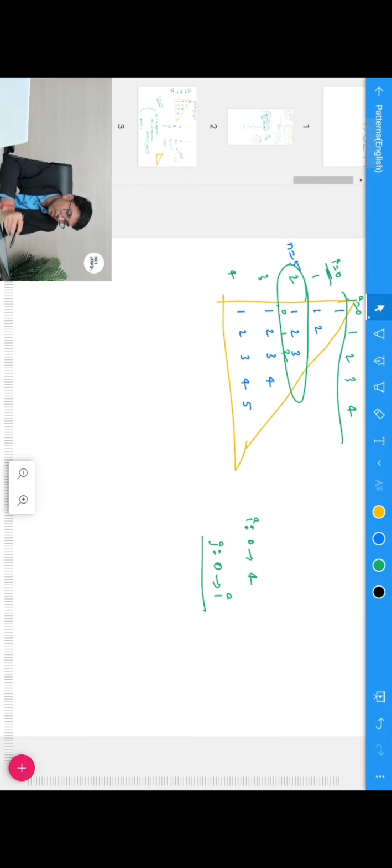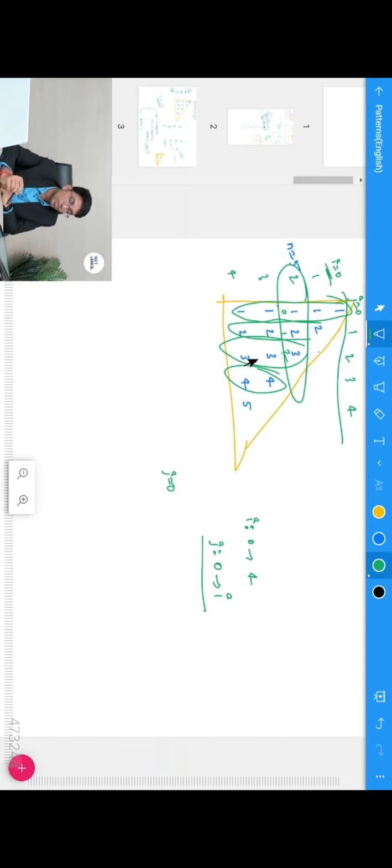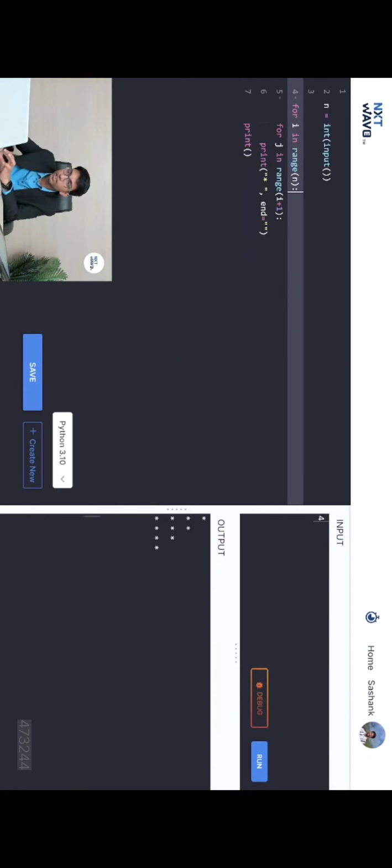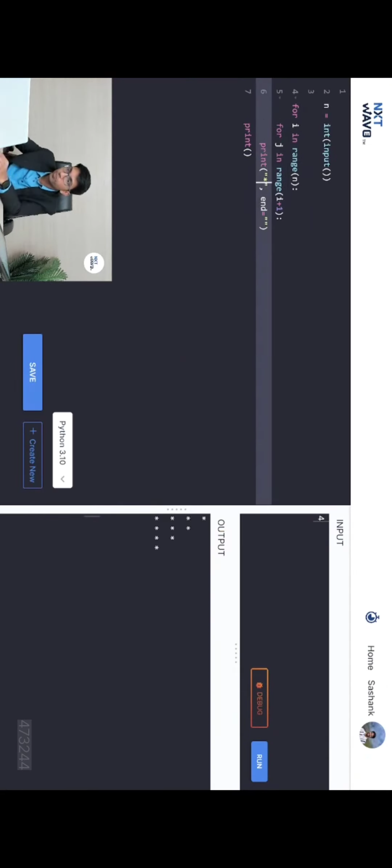So what is happening here? If j is 0, what are we printing? We are printing 1. If j is 1, we are printing 2. If j is 2, we are printing 3. If j is 3, we are printing 4. That means what should we print for any particular place? We should just print j plus 1. Right? Let's try to implement this code and see. So for i in range of n, for j in range of i plus 1, instead of printing star, we should print j plus 1.